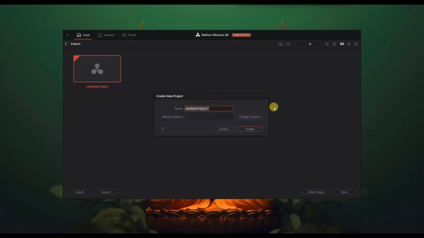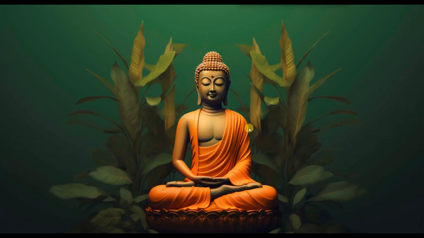A pop-up window will appear asking you to name your project and location. Type in the name you want and choose the location. After that, click Create and your new project will now open up in the workspace.